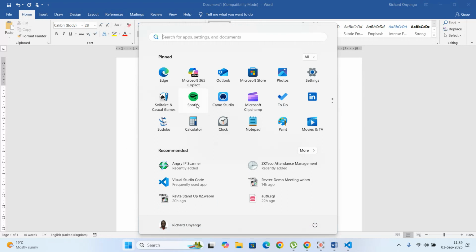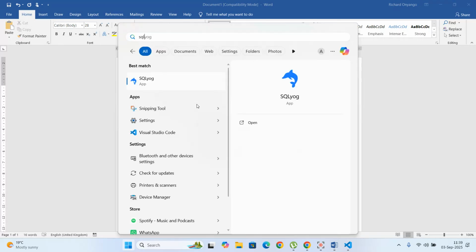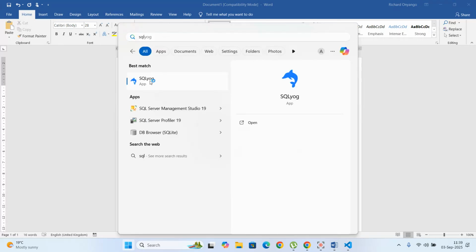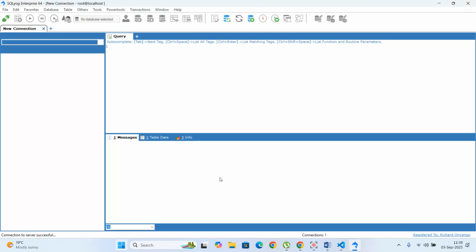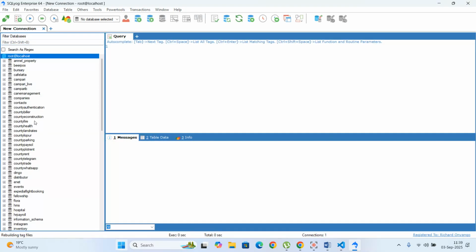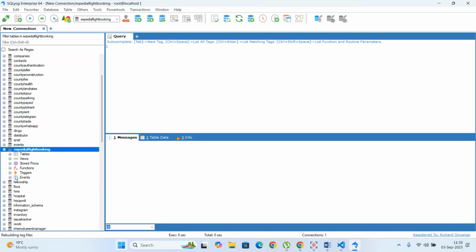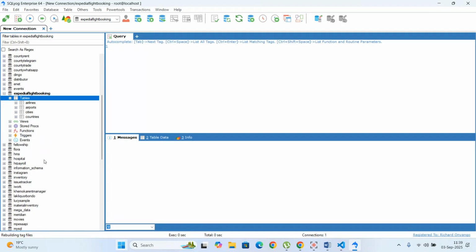So I have SQLyog over here. I'll open SQLyog. You can use any IDE to access your MySQL. Our database here is called Expedia, which is flight booking. On the tables, you can see we don't have much, but I want to implement security so that you'll be able to see how that works out.